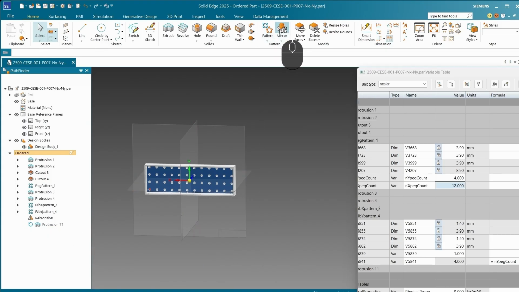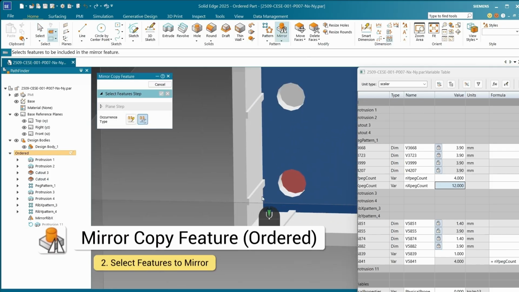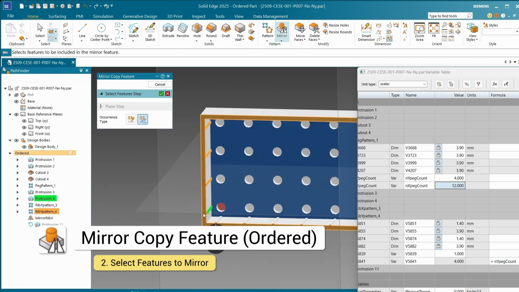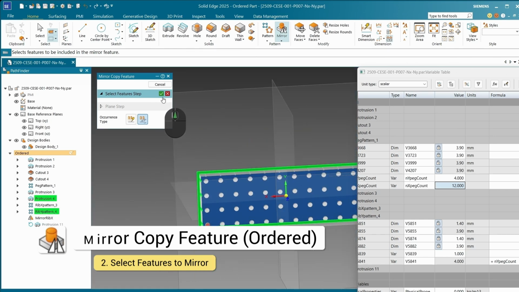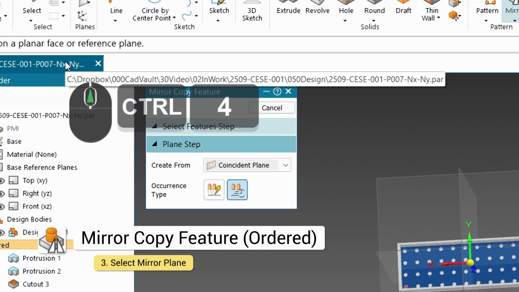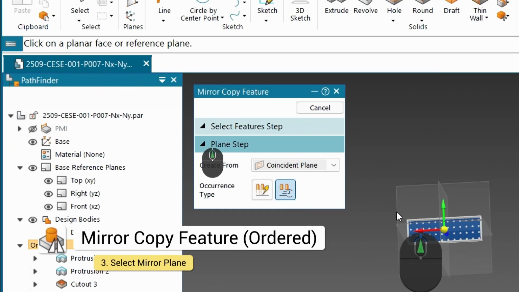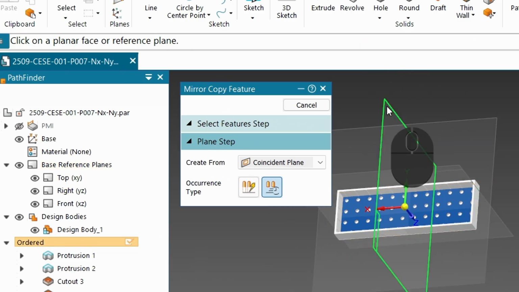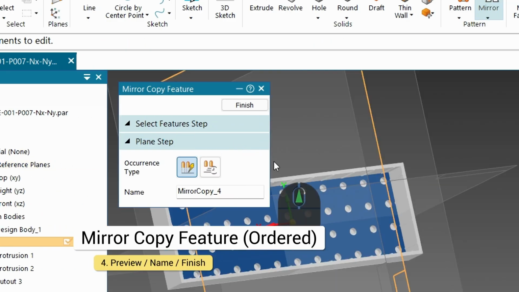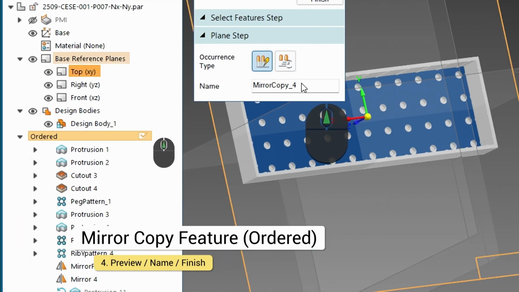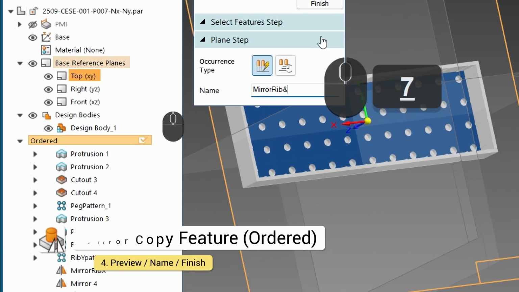So I'm going to click mirror, select feature step, I'm going to choose the parent feature and the rib Y pattern feature from the pathfinder. That's all of those selected. I'm going to tick this little box and in the prompt bar, it's saying click on a plane or face or reference plane. So let's do that. This time I'm going to choose the right plane. And you get a preview showing all of the features mirrored. And this time I'm going to choose the name of mirror rib Y and I'm going to click finish.